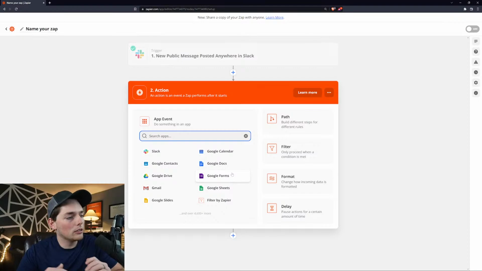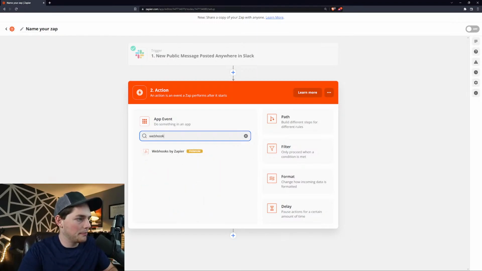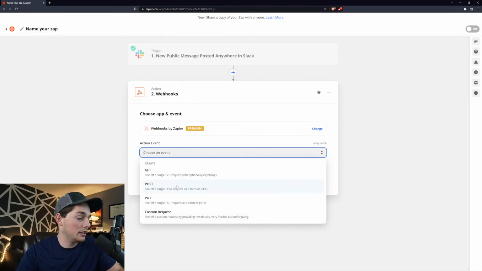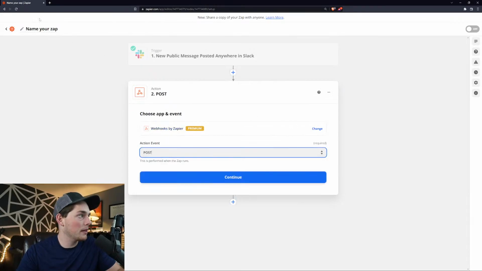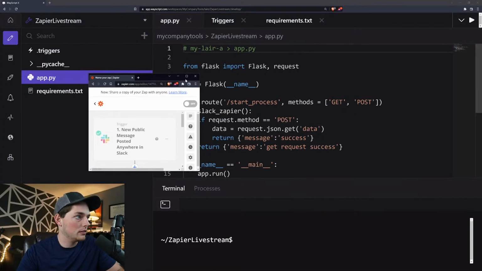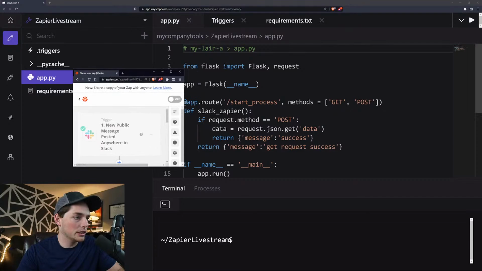So now that we have our trigger set up, we need to connect Zapier to WayScript. We can do that with their webhooks by Zapier. We'll choose an event, and let's make this the post event. That way it's working with our method, with our logic that we're creating here for post.